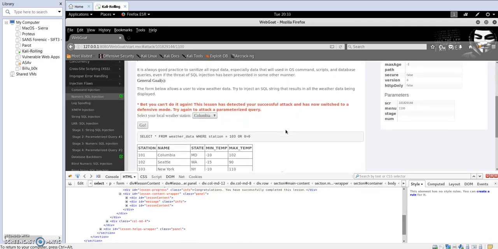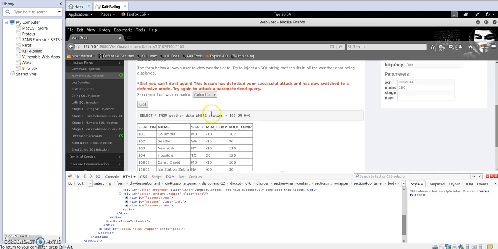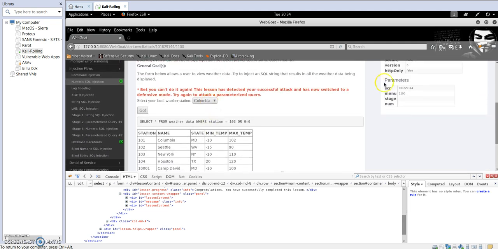Okay, here you see that all of the columns in the weather data table have been released and shown by the SQL query that we have typed. So our SQL injection here validates to true every time we execute a query into the database.